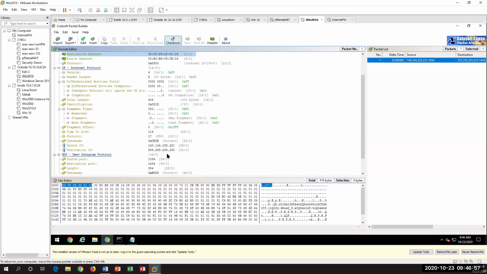And you can see that we can change this destination again to 140.144.235.250, just like the document says, or if your image has been reset to the original state, then this will be the original IP address. And I can tell you it's not going to work because your destination is 140.144, and the pfSense doesn't even know what that is. So it's not going to forward it back to the inside.